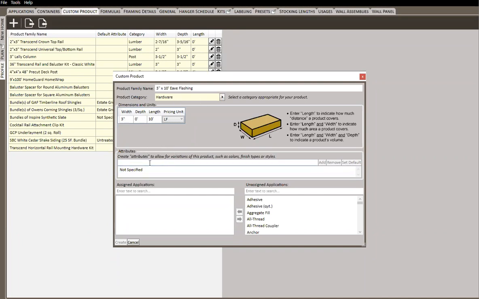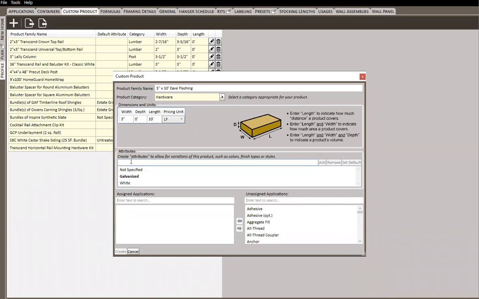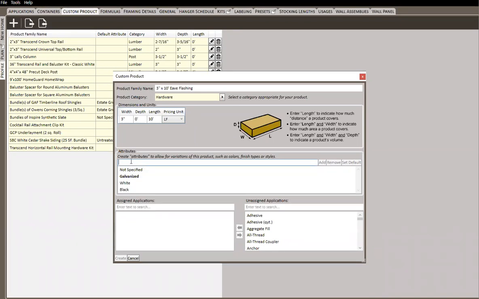Then down here in the attributes section, this is where you can have different variations of the product. Now, a key thing here that we stress heavily is, as you create a custom product, it's okay to have variations. So for example, maybe I want to put galvanized here, and I'll add that in, and maybe that's my default, but I can also carry white, and I also carry black. This is a great example of how to use attributes.